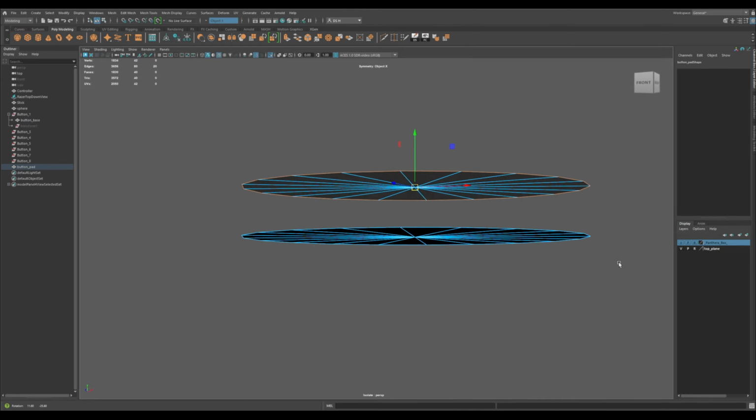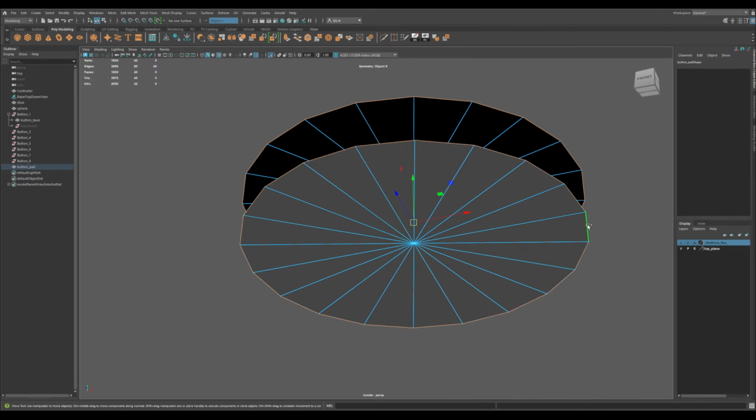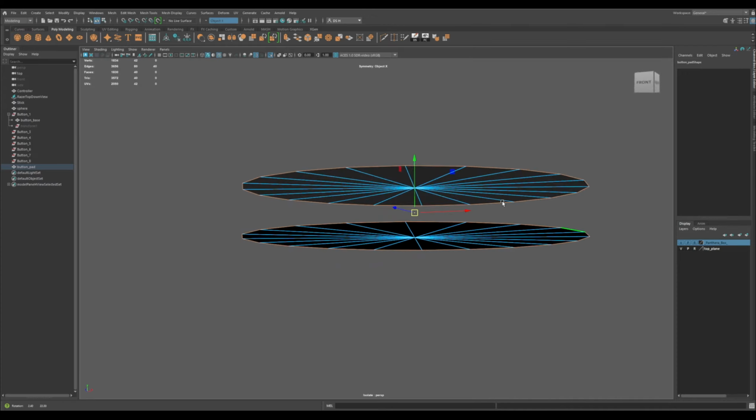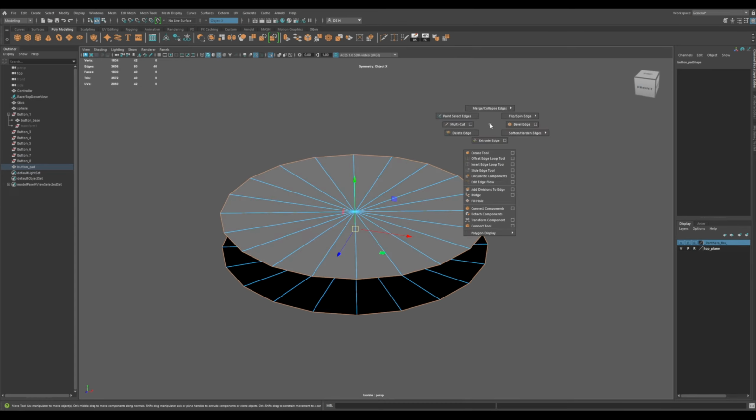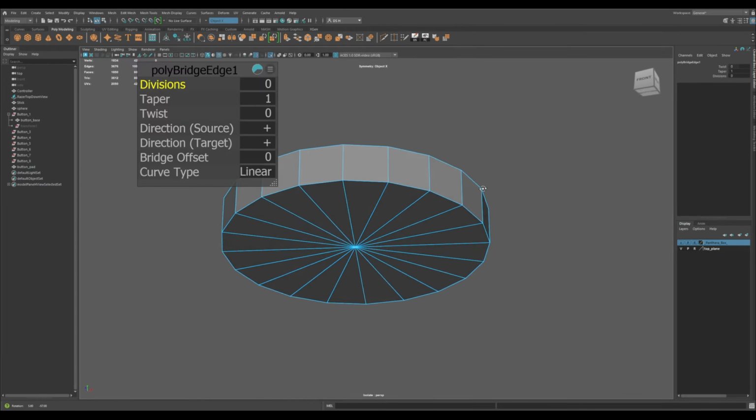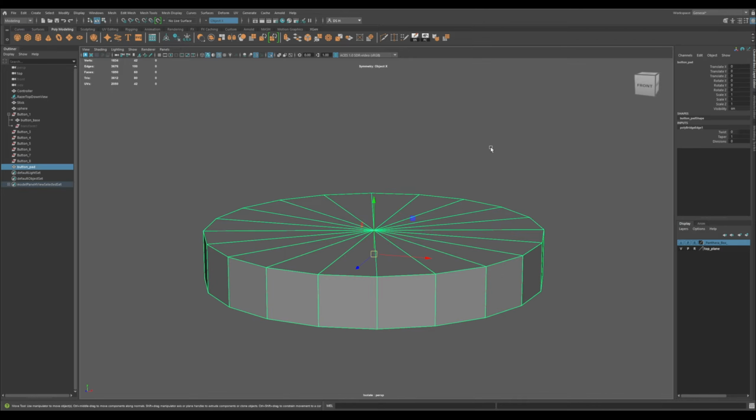Okay, so it worked. So what I could have done was, let me undo this, right? Double click, hold shift, double click, and remember I had deleted history. Shift right click, hold it, I'm in edge mode, bridge. Alright, so it worked. Weird.